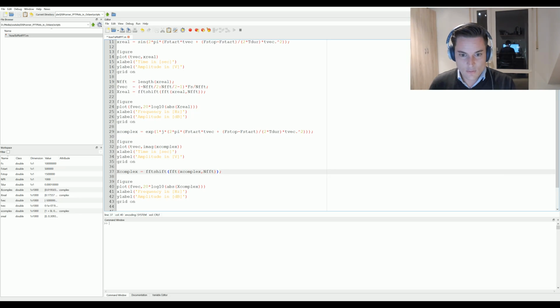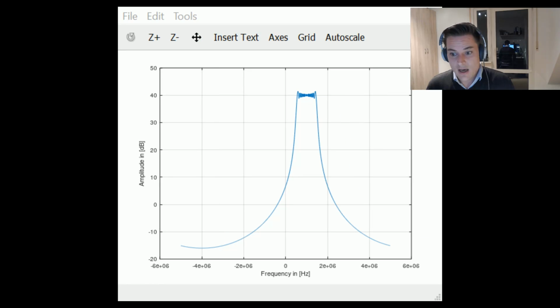Now it's aligned in the right way. Let's fire it up again and see if the frequencies are consistent with what we would expect. So 500 kilohertz up to 1500 kilohertz, and as we can see, it's right. We are here from 500 kilohertz up to 1500 kilohertz, a linear frequency increase over a bandwidth of 1 megahertz, starting from half of the sampling frequency minus 5 megahertz up to 5 megahertz. So that's the whole magic.